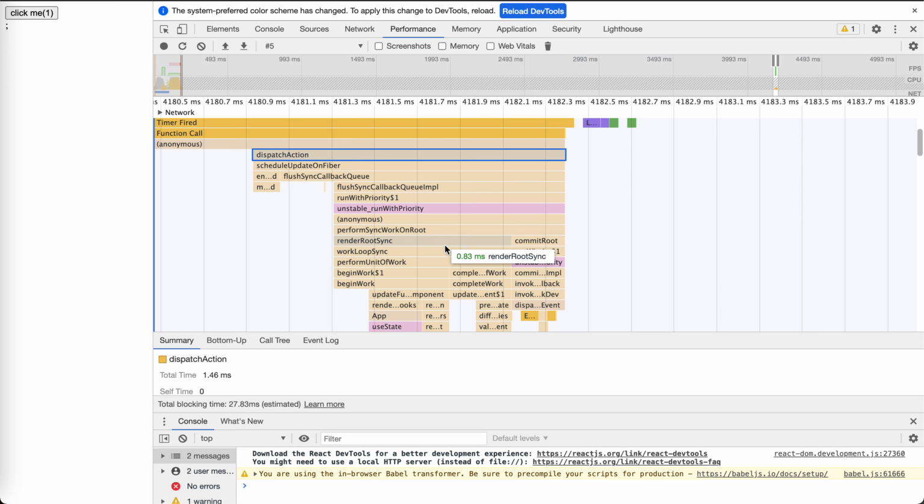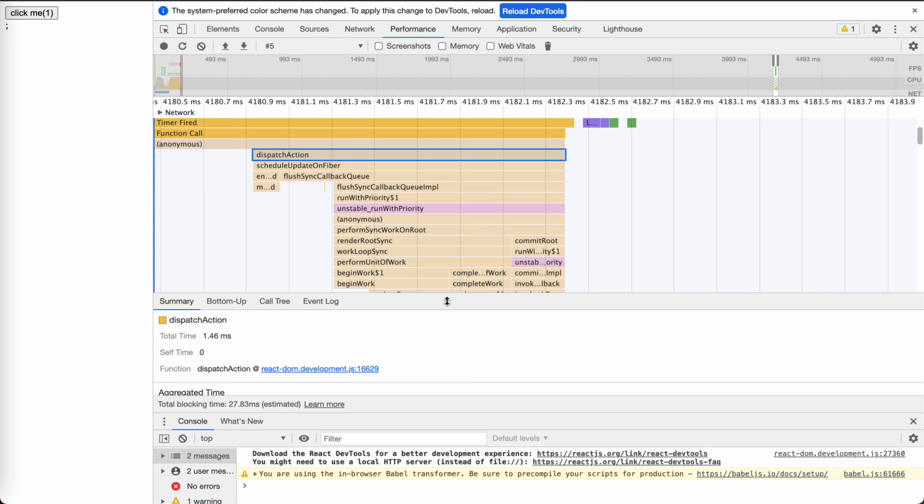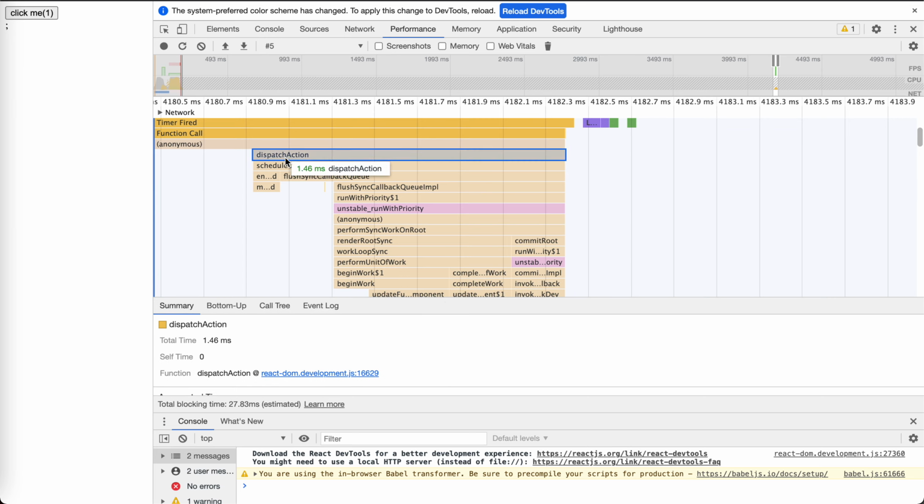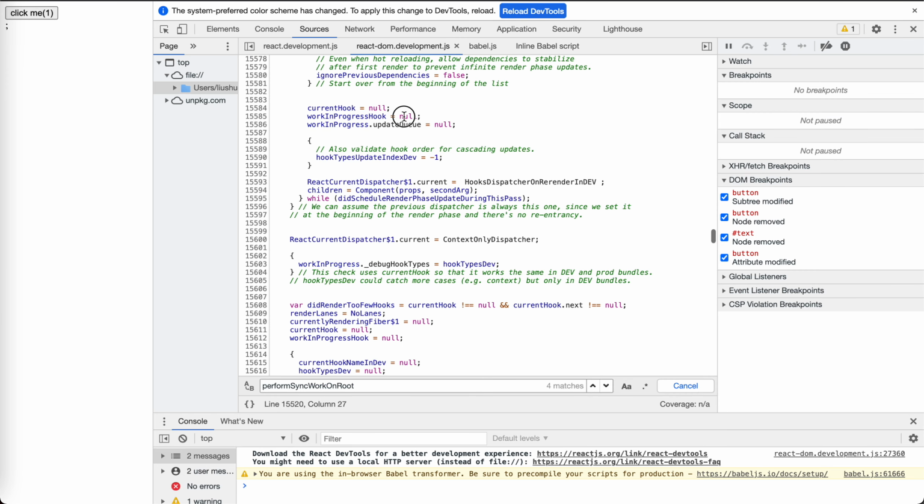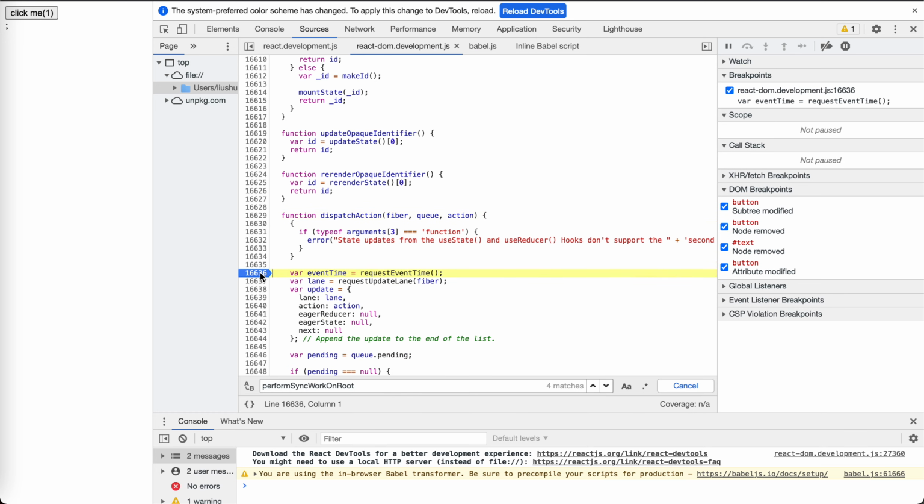And we would care to see how it only updates this part, the number, not the whole button, right? So how React re-renders without replacing the whole DOM tree. So let's jump to the entry, the dispatchAction, at line 166629. We open the React DOM here, go to this line and set a breakpoint.